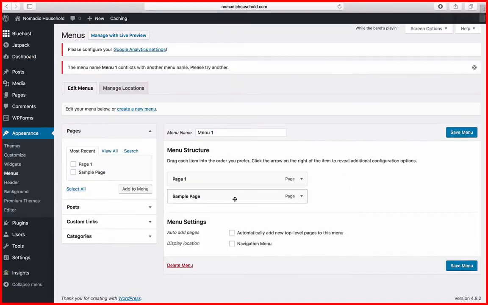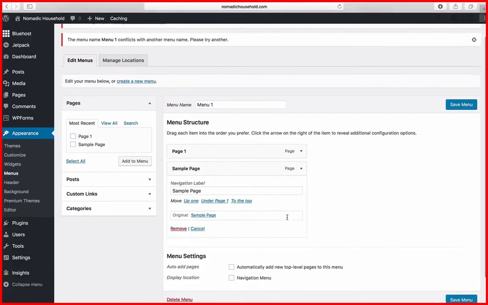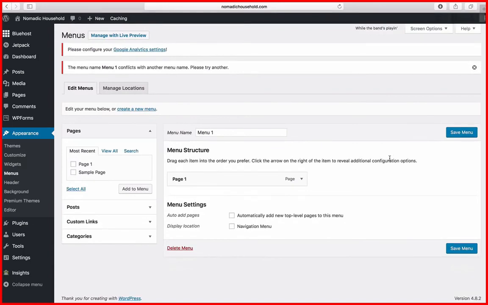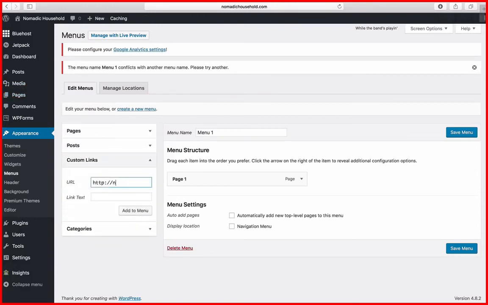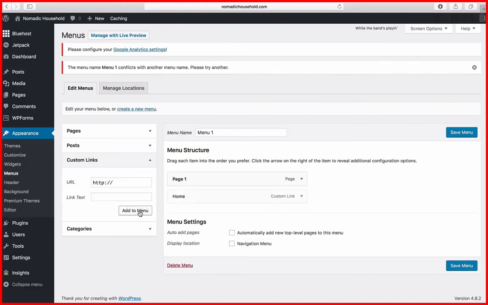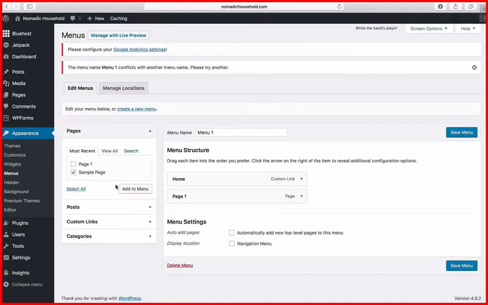So we have Page 1 and Sample Page showing up on our website. If we wanted to remove the sample page from showing up, we can simply go to Remove here and click Save. Now, if you wanted to add a home page, because your home page isn't an actual page, what you'll do is you'll go to Custom Link, you'll add your URL, choose the text that you want the menu to display. I'll add Home, click Add to Menu, and we can drag that above Page 1, and if we go to Pages, you can always add pages back in by checking them and clicking Add to Menu.